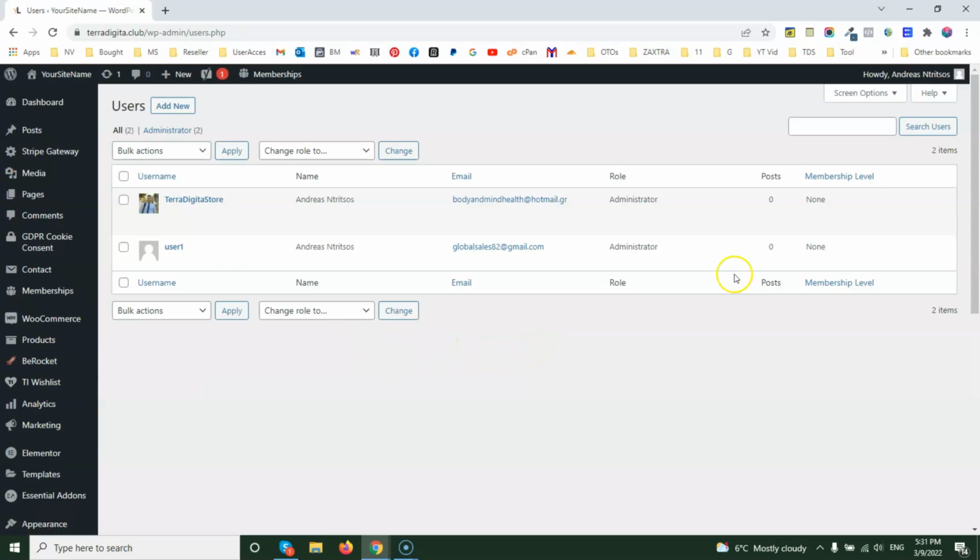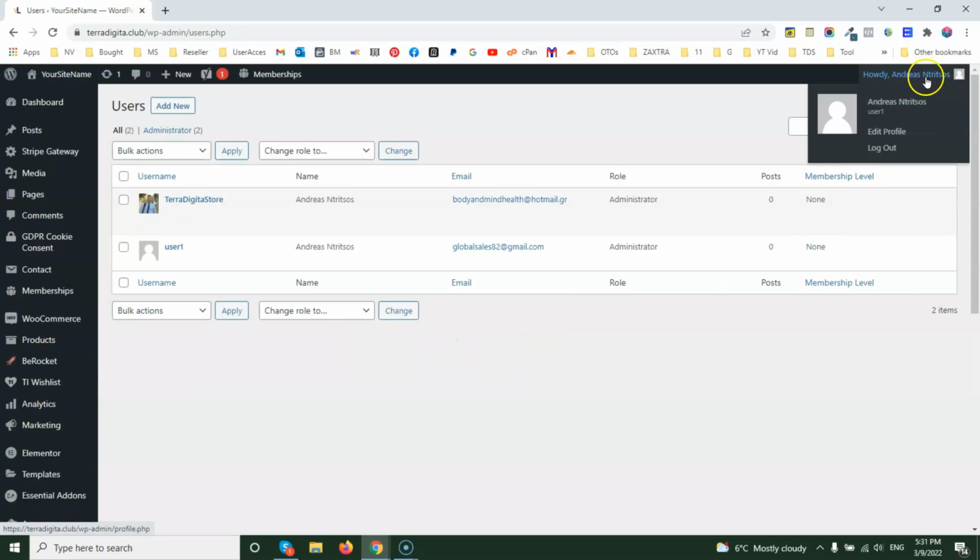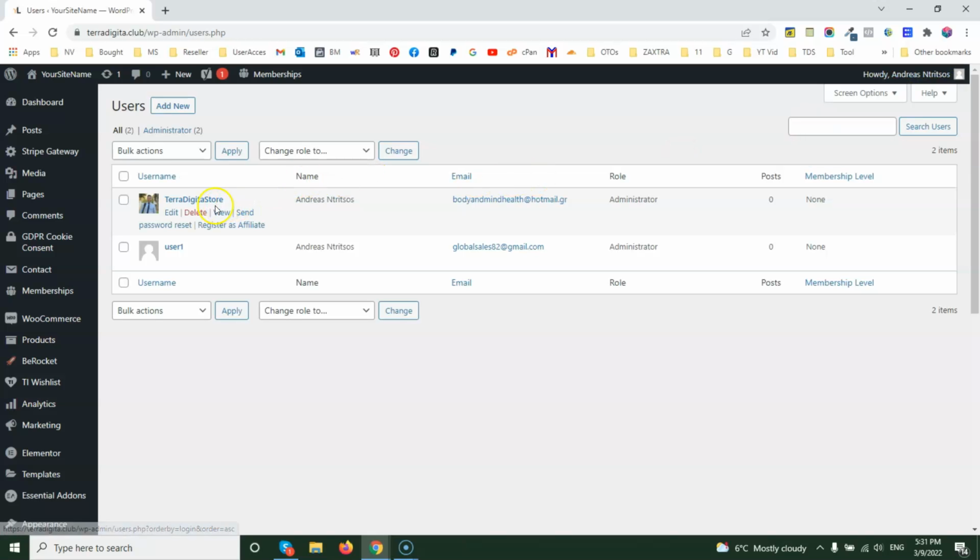Alright, now we are logged in as it says here Andreas Dritsos, the user one that I just created. And now if I hover here you can see the option delete. So I can delete now the old user. This is how you can delete me as a user and you become the only user on the store.